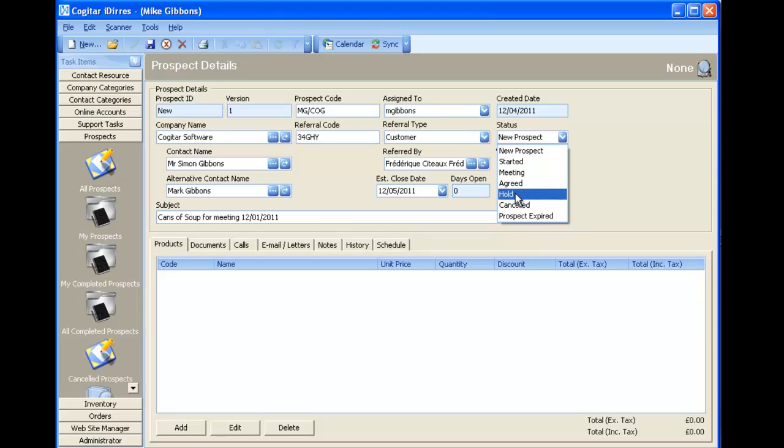The status bar allows a pipeline of behaviour. So at the end of the day, when it's a new prospect, it goes here. When it's saved, it then goes to started. And at various stages you can move through the process.